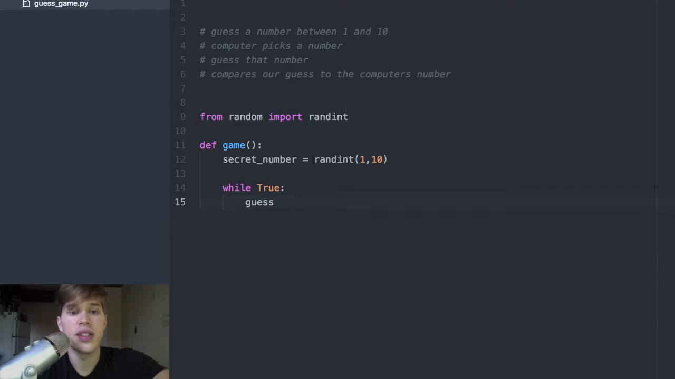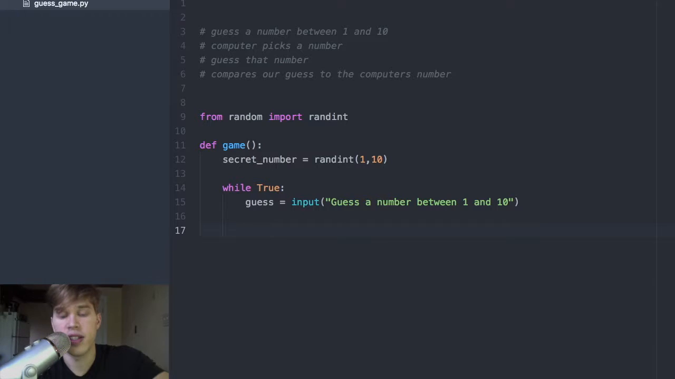my guess is going to equal what? Well, I want the program to ask me for my guess. So that's going to be an input by me. So I want it to ask me, guess a number between 1 and 10. Alright. Then what's next? Well, if I get the number right, I want it to tell me I won, and if I get it wrong, I want it to tell me to guess again.